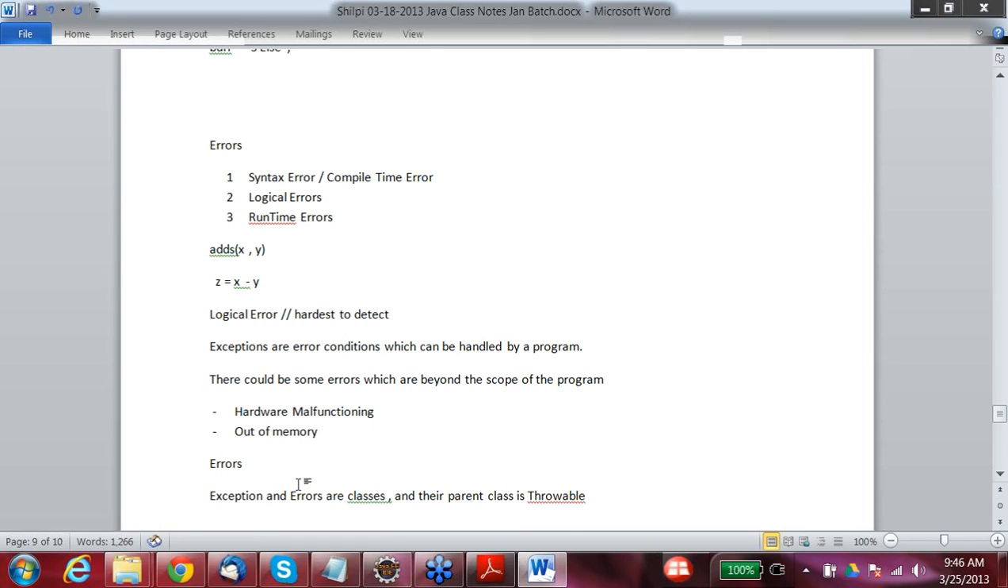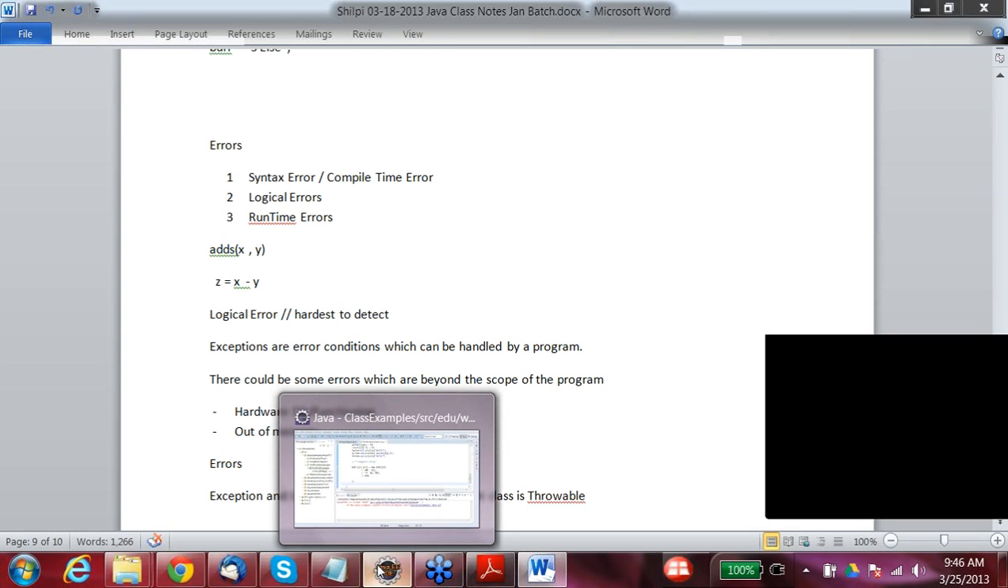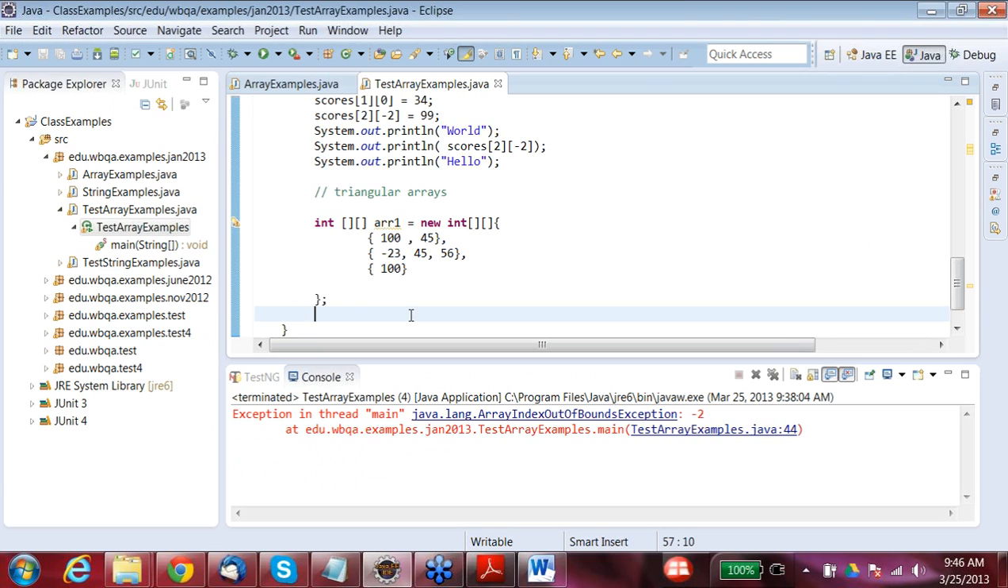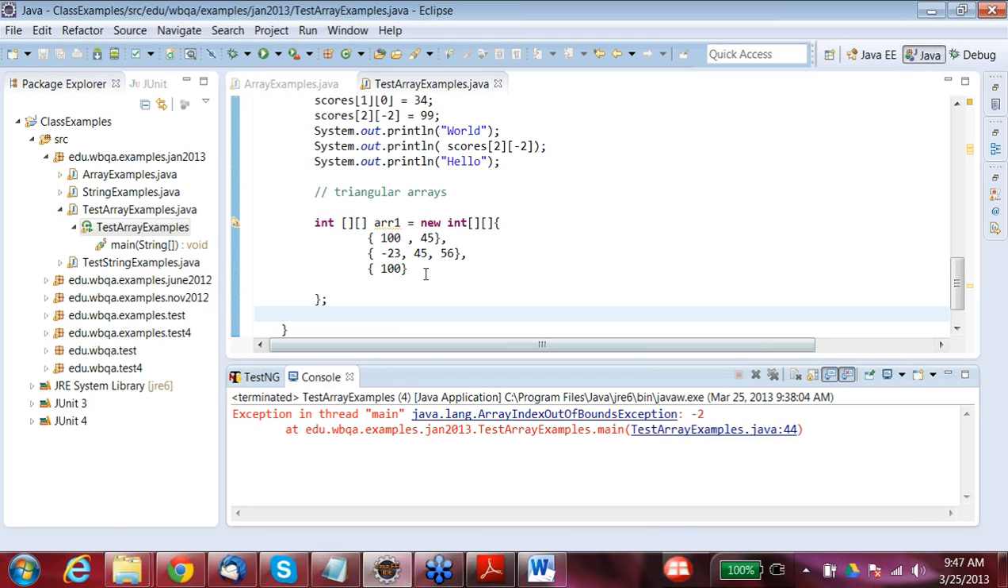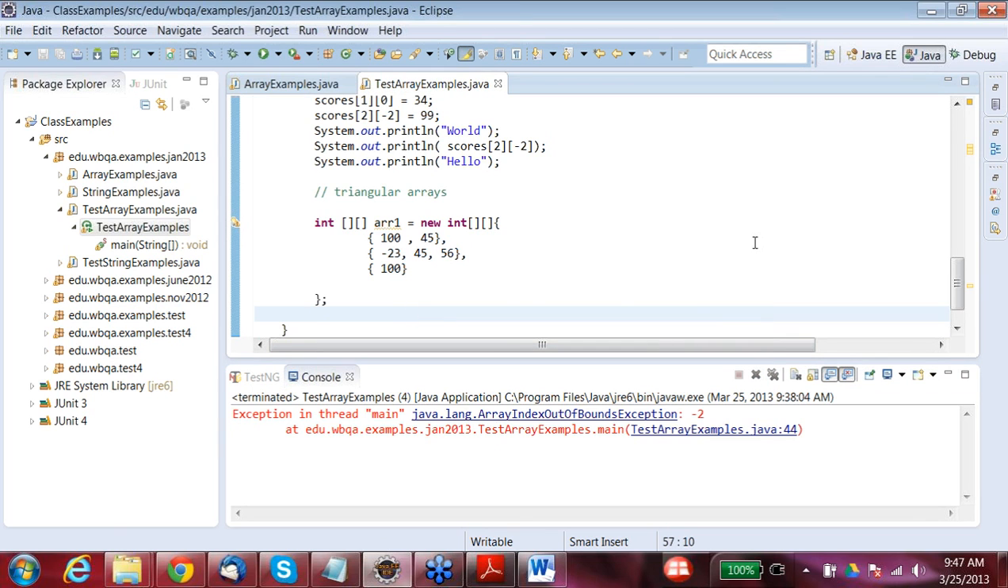So exceptions and errors are basically the subclasses of the Throwable class. So whenever an error or an exception occurs, an object in the memory is created which contains the information of what happened. That object is basically used by JVM to do the follow-up process, what it wants to do, right? And if it is an exception, that object can be used to handle that particular exception, right?